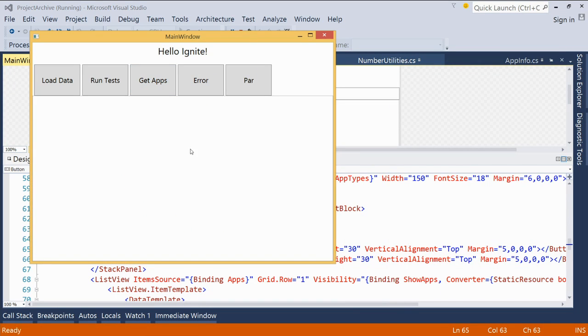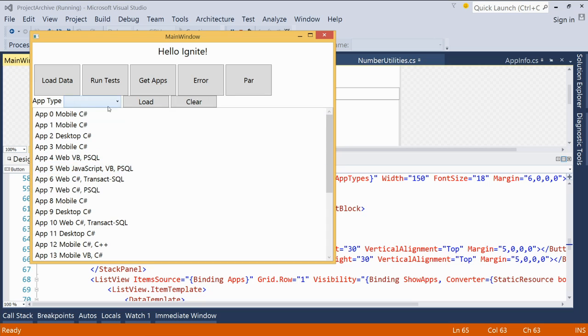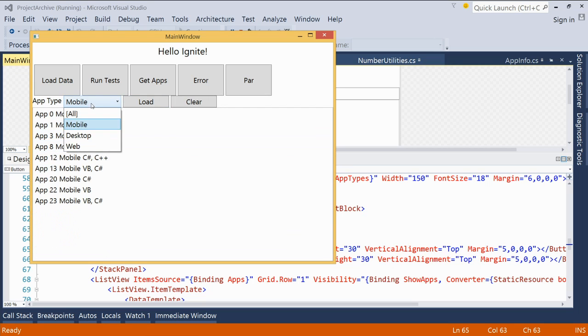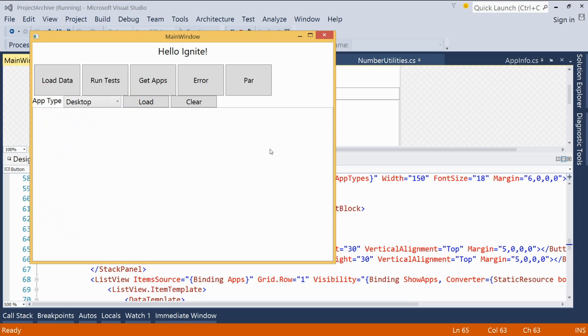And we do the get apps. It goes and gets my apps correctly. And I'm going to try to load mobile. Everything looks like it works correctly. However, if I do desktop, I have a problem. So I need to figure out what's going on.